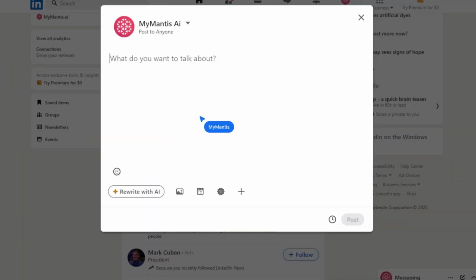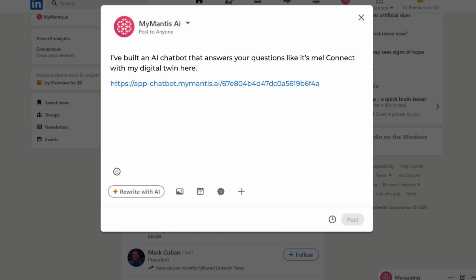For LinkedIn, craft a professional post to showcase your innovative approach. Try something like, "I've built an AI chatbot that answers your questions like it's me. Connect with my digital twin here." Share it with your network or in industry-specific groups to drive meaningful conversations with professionals.